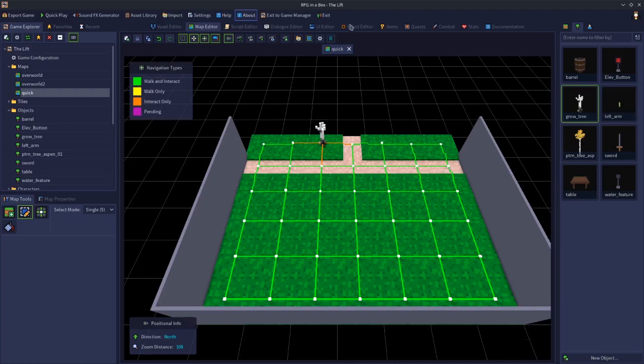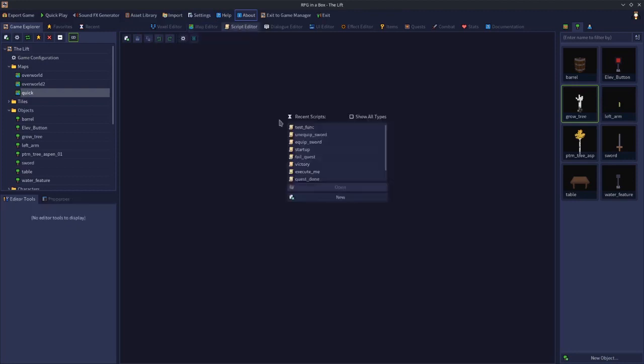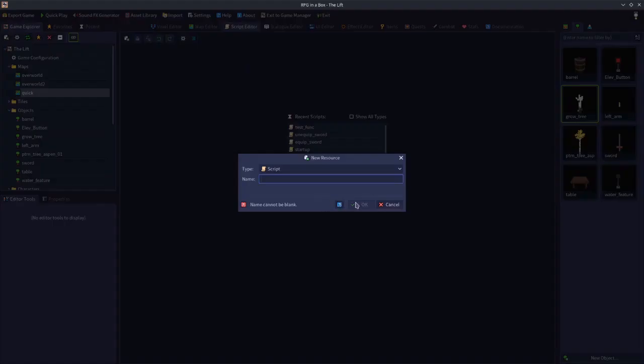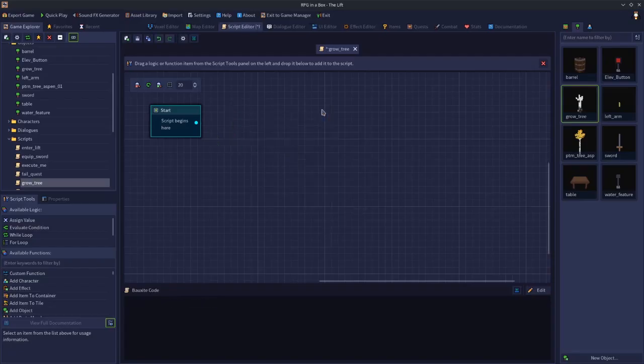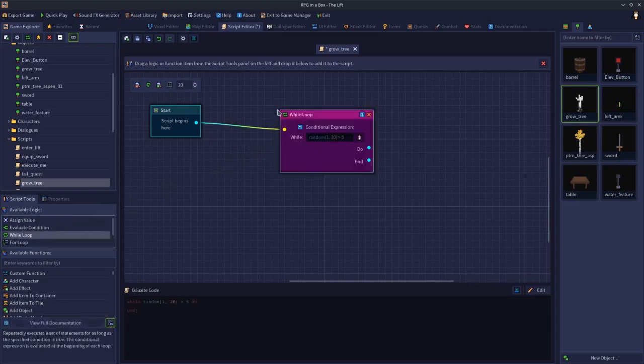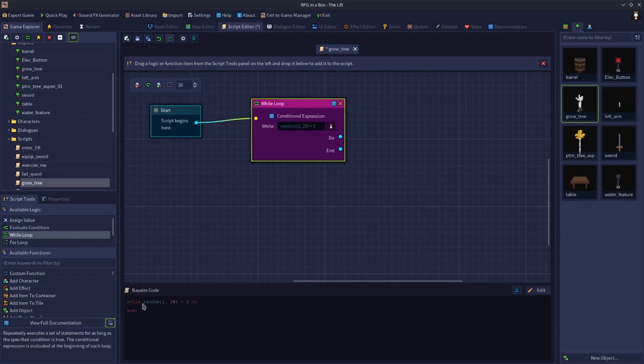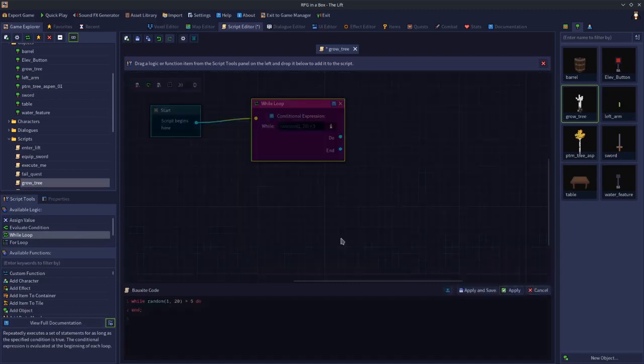So the first is to go into the script editor, create a new script which we'll call grow tree. And what we can do is we can use what's called a while loop. So if we drag that into our script, this is what a while loop looks like in the code. While, and then you have your conditional expression, which is going to be while this thing is true, do this. So what we want to do is we want the tree to grow over a period of time.